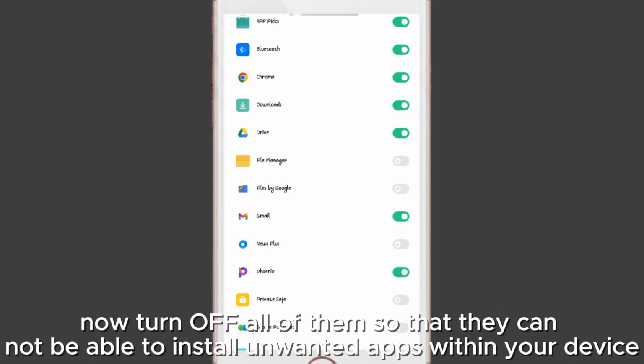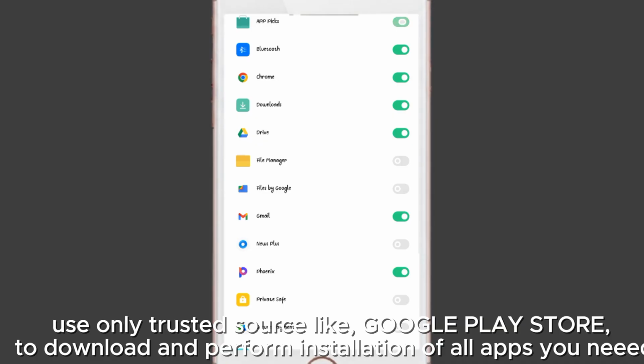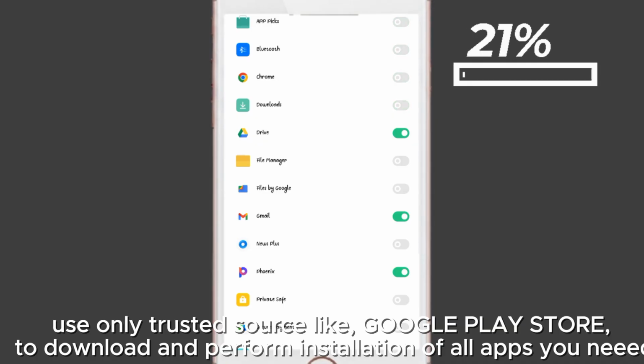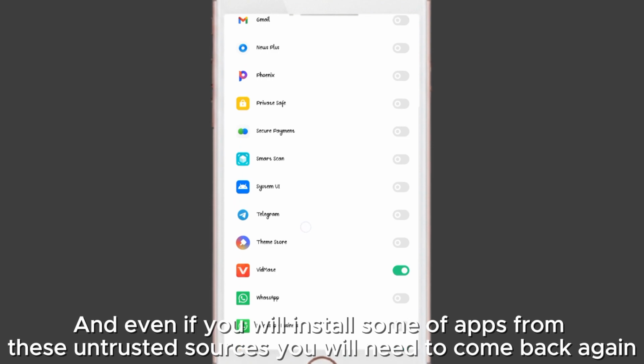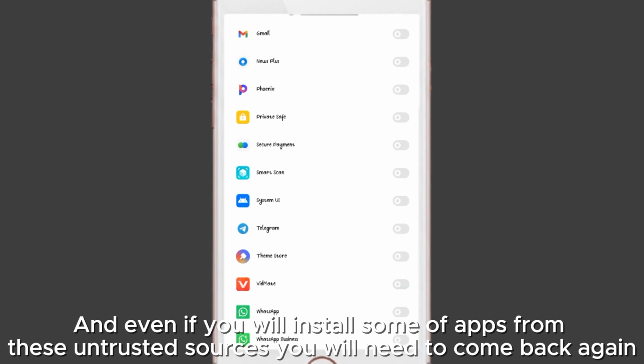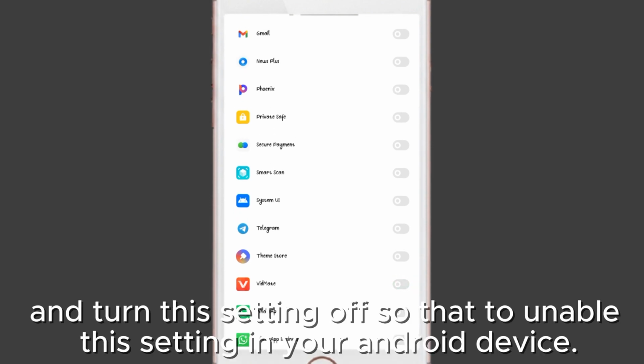Now turn off all of them so that they cannot install unwanted apps within your device. Use only a trusted source, like Google Play Store, to download and install all the apps you need. And even if you install some of these apps from untrusted sources, you will need to come back again and turn this setting off, so that it stays disabled in your Android device.